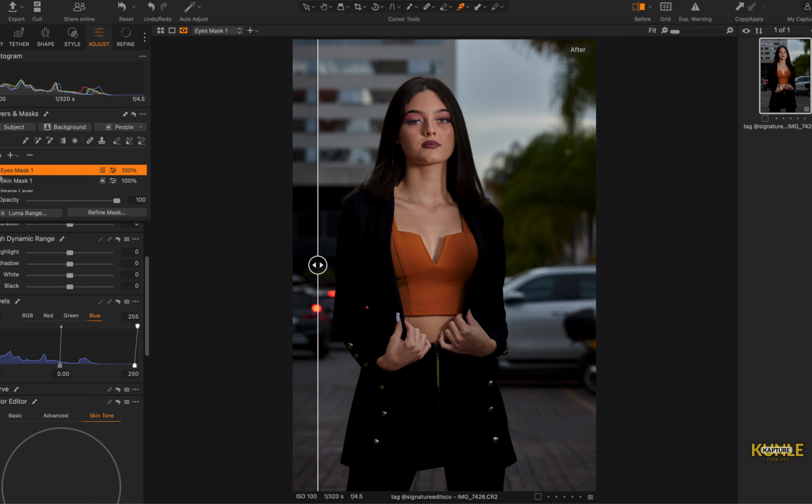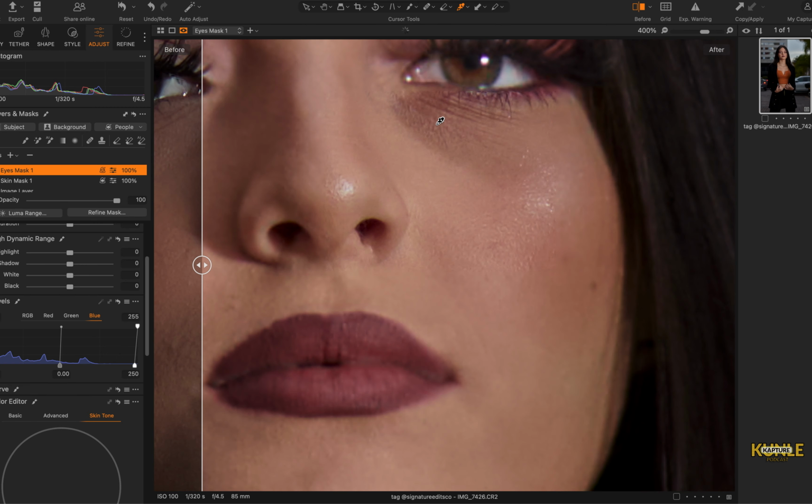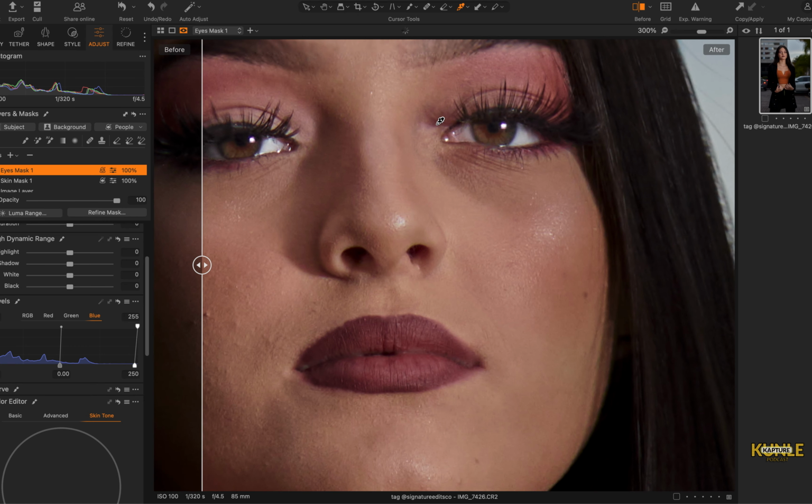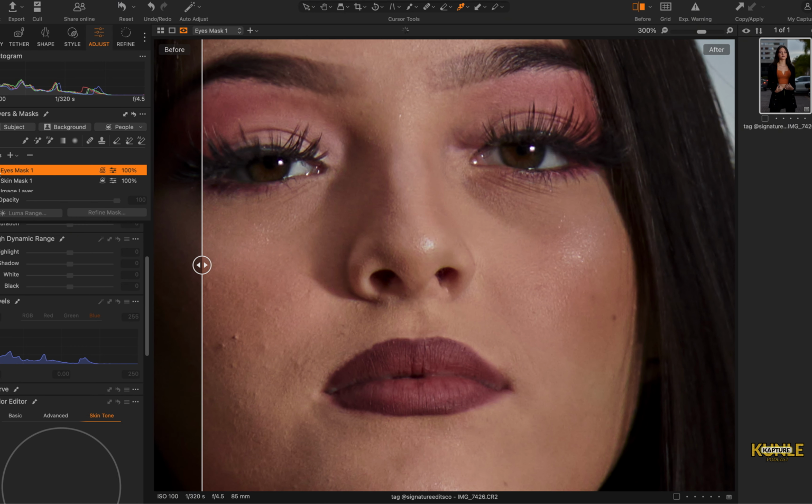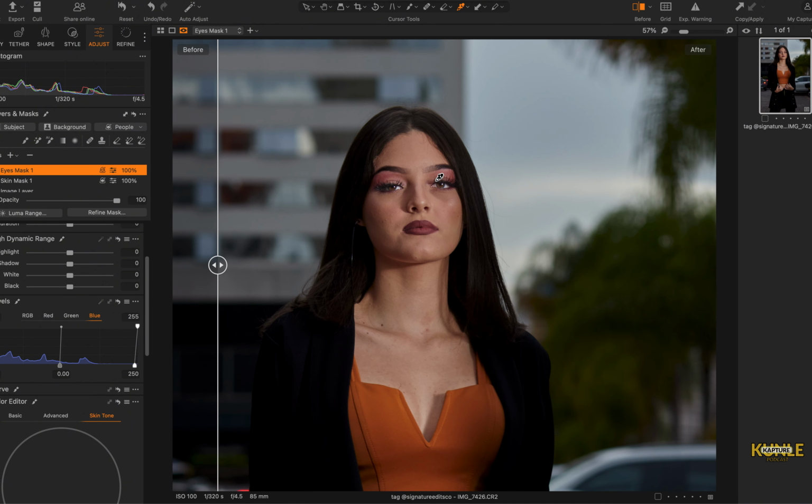So let us see the before and after of the eye. Let me zoom it in so that you see it clearly. Here's the before and here's the after of the eye. As you can see how it fixed the eyes. I mean, this is really nice. So let's take it back.